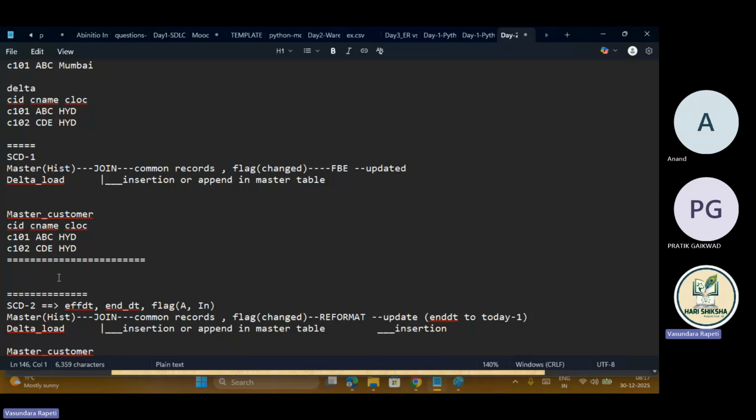For maintaining history, there are SCD2 and 3. In SCD2, we maintain some extra columns. They are called SCD2 columns. They are: surrogate key, effective date, end date, and some flag for active or inactive. So these columns are called SCD2 columns.